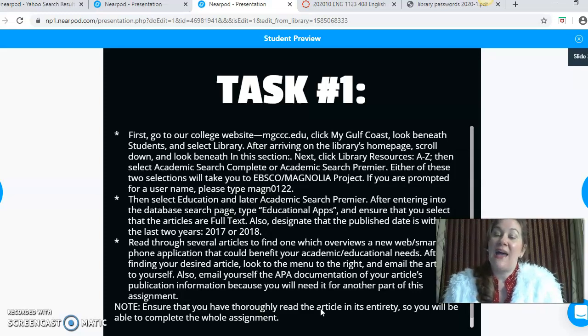You can find a web application. This can be something that can be downloaded to your smartphone or to your computer or tablet, but it needs to be something that has educational worth to an individual. It could be something specific to a class, like something that would benefit your English, your Spanish, your psychology, or math class. It could be something specific to your major, something that would benefit a nursing student or an engineering student.